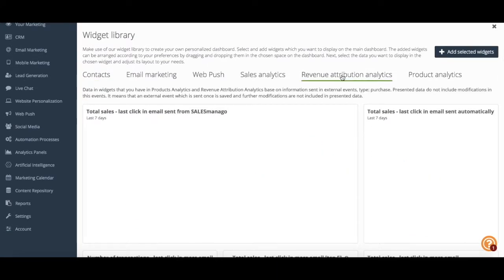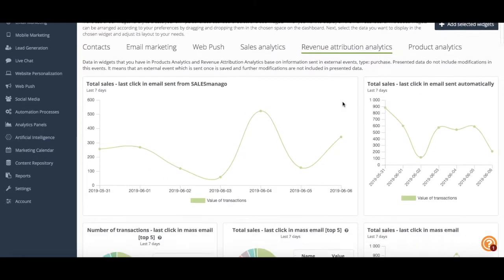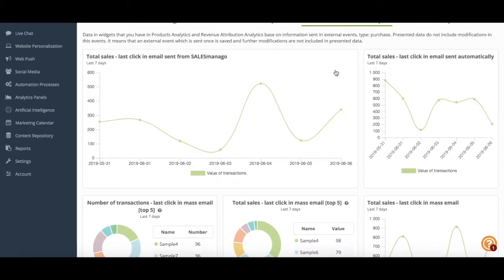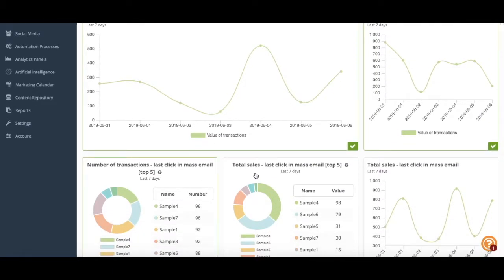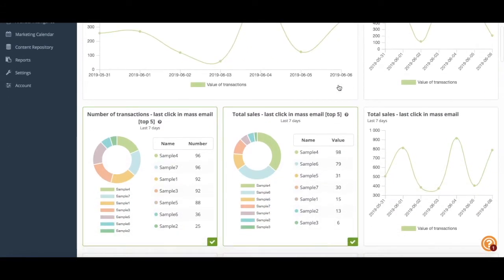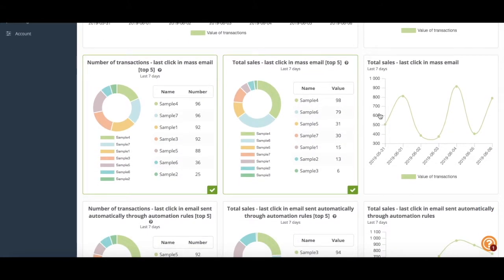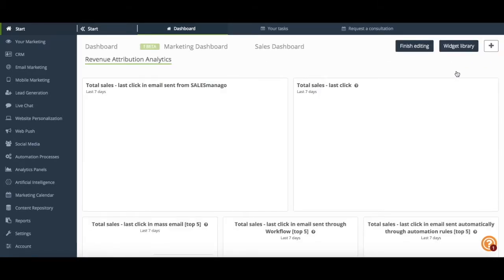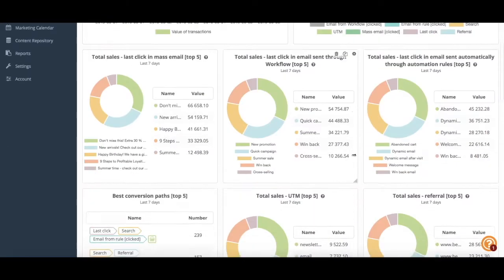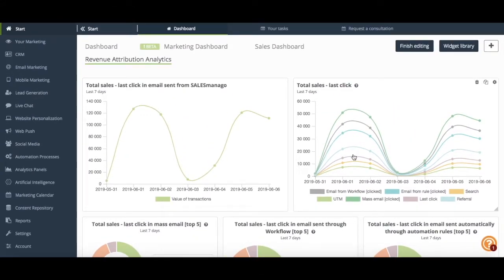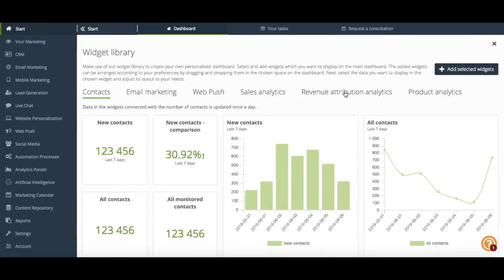Let's select the first one. Here you have all widgets in this category. You can select widgets by clicking, and unselect when you click again. As you can see, all selected widgets are marked with green. Confirm your choice by clicking Add Selected Widgets. And here you have your dashboard. We will go to the widget library just to discuss all widgets that you can use in your dashboard.